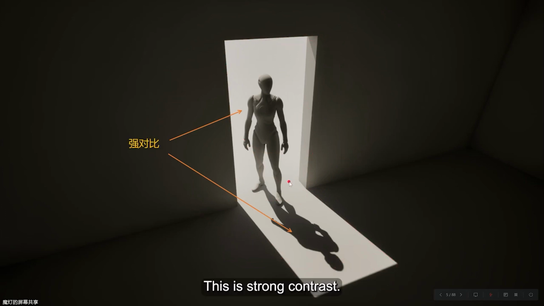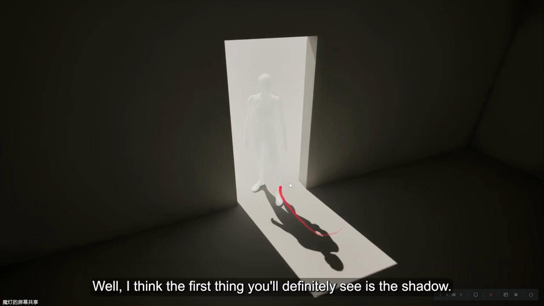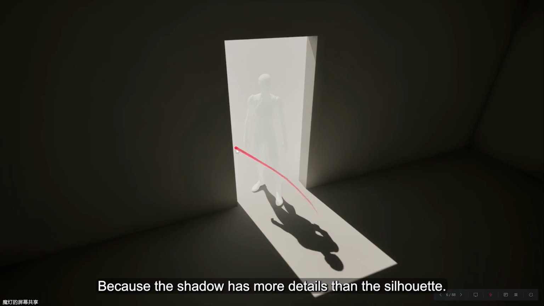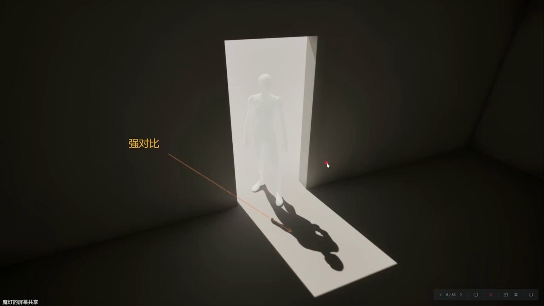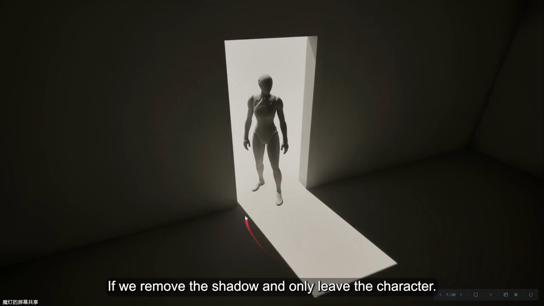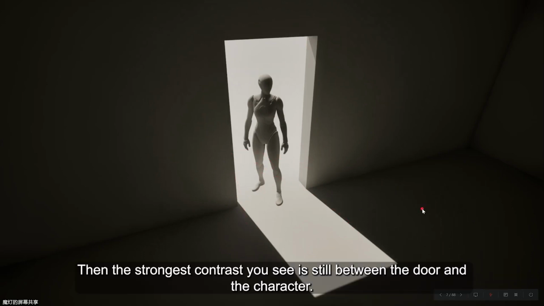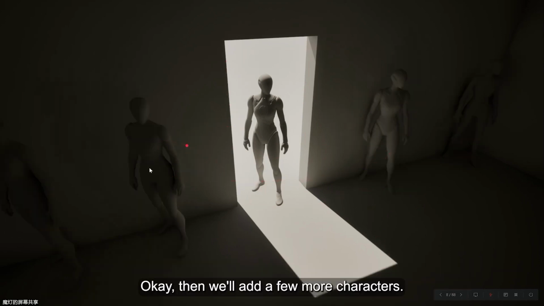This is strong contrast. Then if we make the character white, what's the first thing you see? Well, I think the first thing you'll definitely see is the shadow, because the shadow has more details than the silhouette. Of course, the door's projection will also be seen first. That shadow is a strong contrast. If we remove the shadow and only leave the character, then the strongest contrast you see is still between the door and the character. Okay, then we'll add a few more characters.